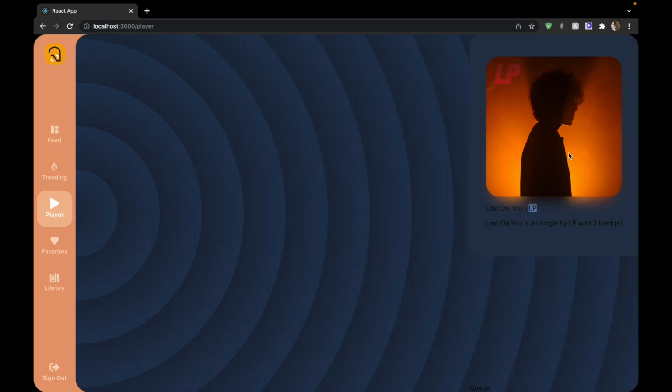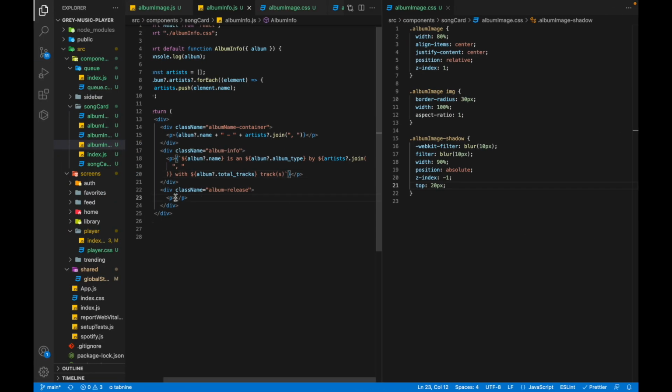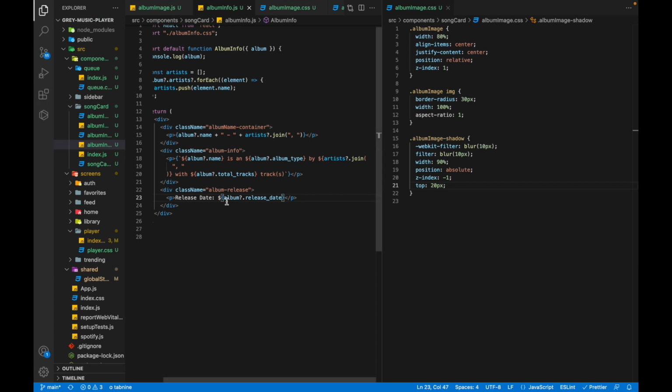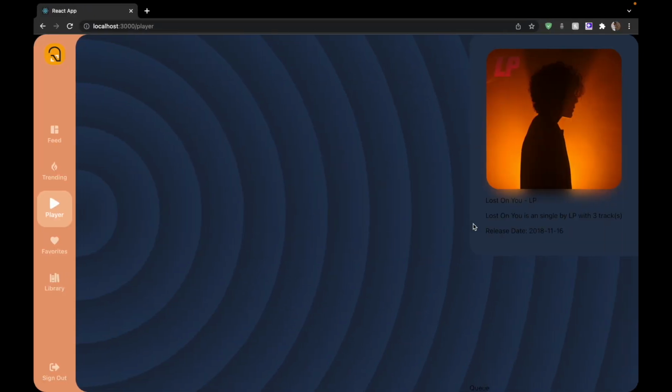So this is a custom created description for this. At the end, we will be having release date, and it will be album release date. Yeah, we're getting the album date. Alright. When we embrace just a simple block statement will work.